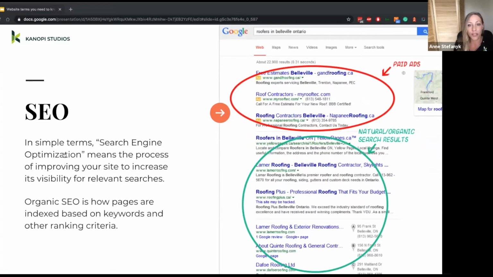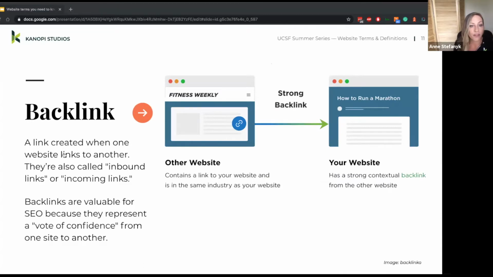Another common term you'll hear in the web world is search engine optimization, or SEO. And SEO simply means the process of improving your site to increase its visibility for relevant searches. Organic SEO is how pages are indexed based on keywords, location, and domain authority, which is that greenish circle there. And then paid SEO are paid search terms or ads, which is in that red oval. So you may see that, and what you want to do is focus on certain elements on your website so that you get to be on that natural organic search results. To do that, there's a couple of different things that you'll learn about.